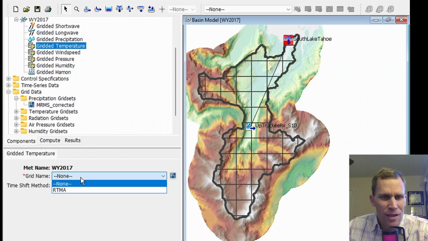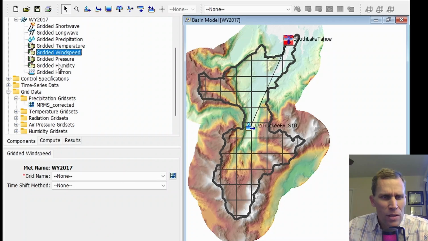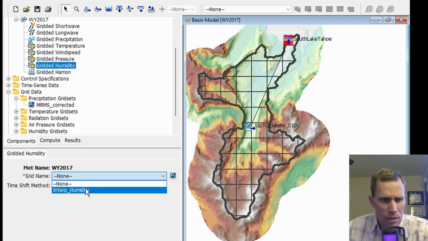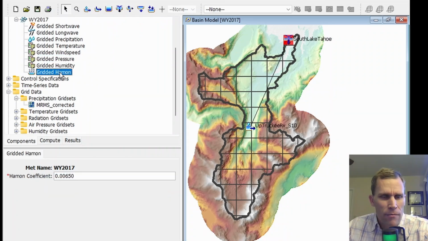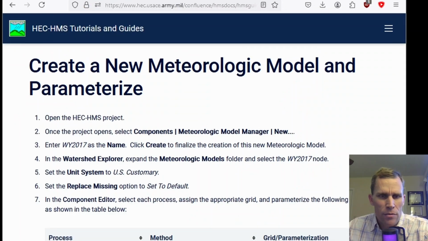Gridded temperature, let's add RTMA. Wind speed, interpolated wind speed. Gridded pressure, interpolated pressure. Gridded humidity, interpolated humidity. And then for the evapotranspiration, it's just a coefficient, which is calculated using other parameters. All right, I'm going to go ahead and save that. Let's go back to our instructions.